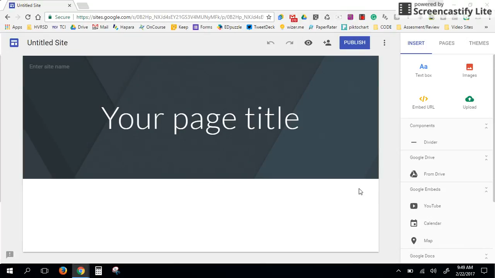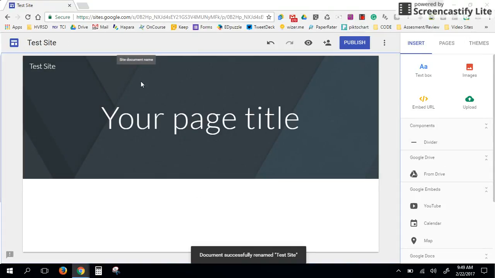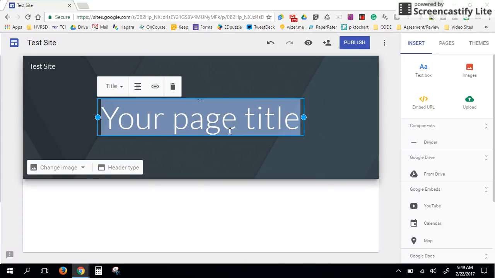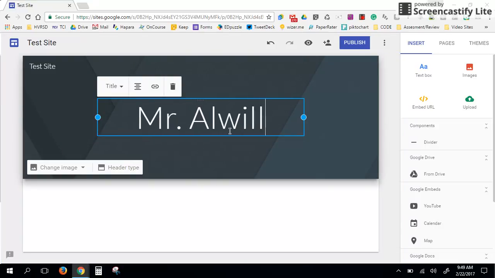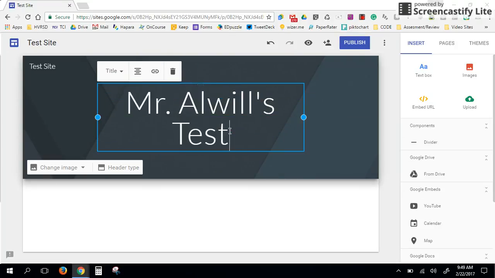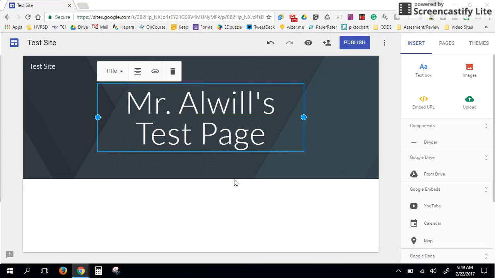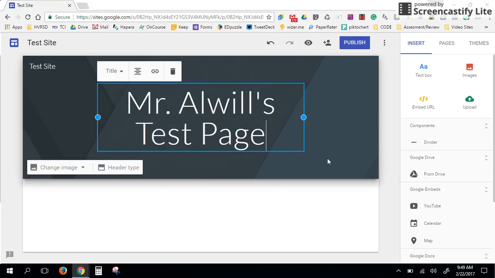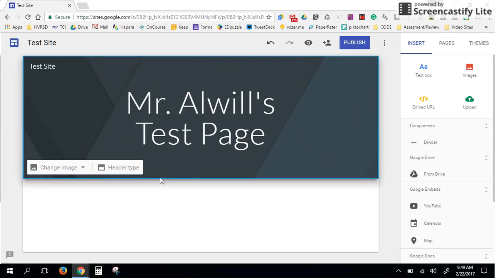Now, the first thing I like to do is enter a name. We're going to give our site a new name. I'm going to call this Test Site. And when I press Test Site, it changes the name up here. Your page title, we'll just say Mr. Allwell's Test Page. So this is just your regular old-fashioned text box, and this is the default theme and default setup.